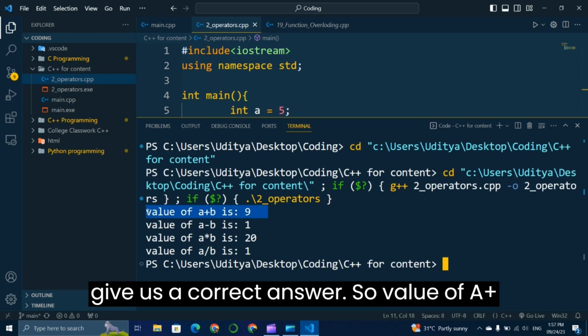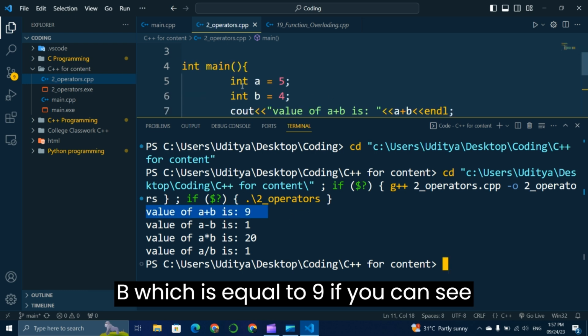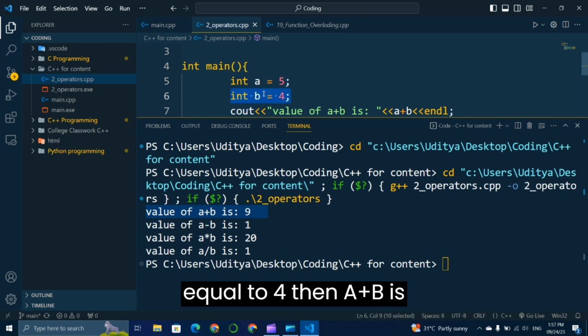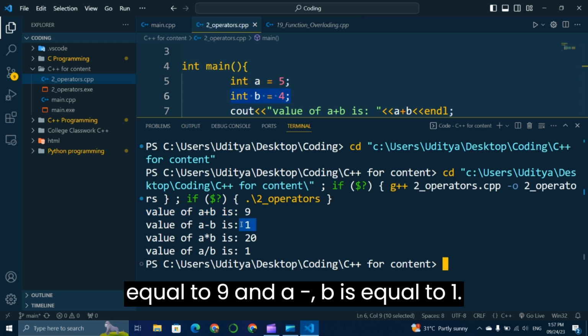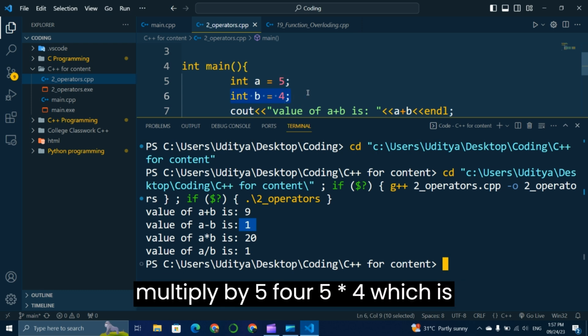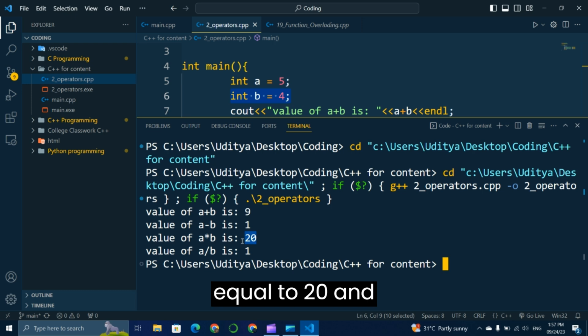So the value of a plus b is equal to 9. If you can see this, a is 5 and b is equal to 4, then a plus b is equal to 9 and a minus b is equal to 1. And we see 4 multiplied by 5, or 5 multiplied by 4, is equal to 20.